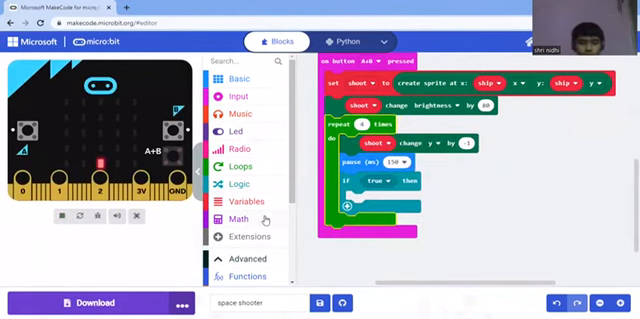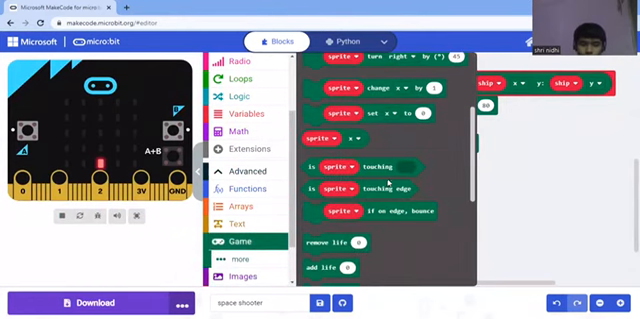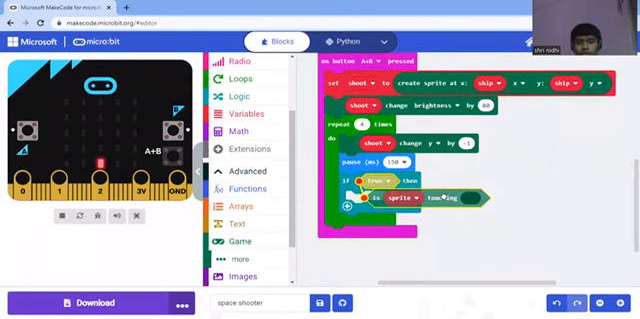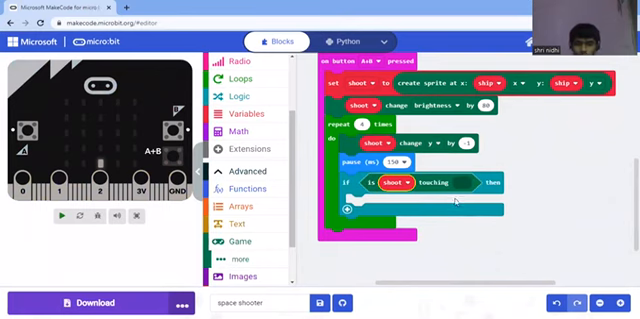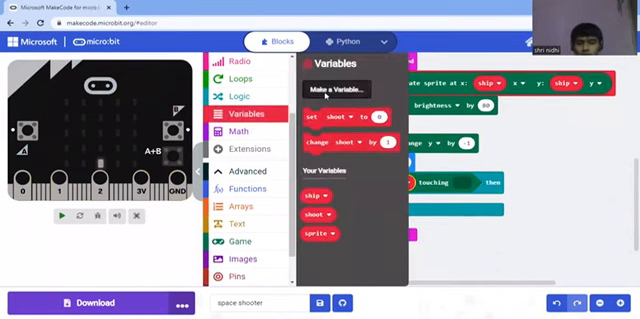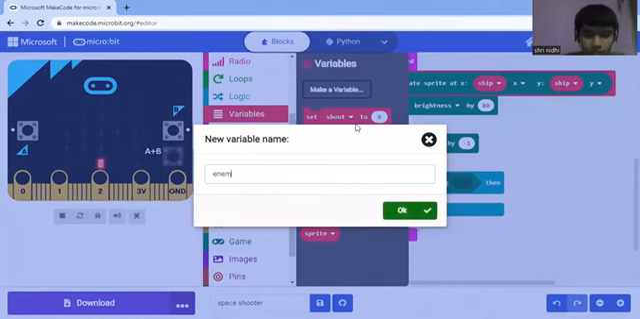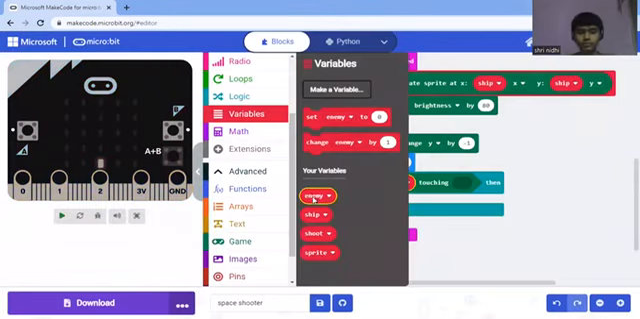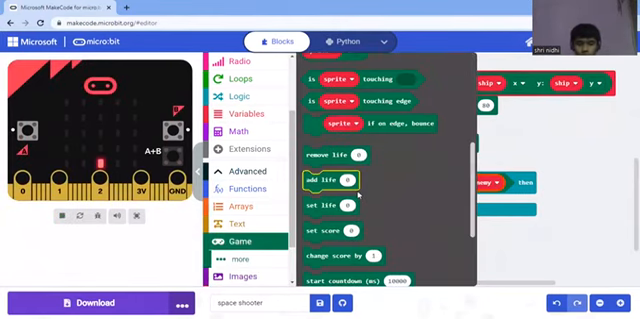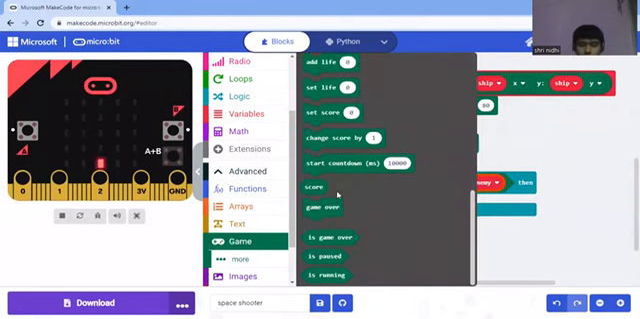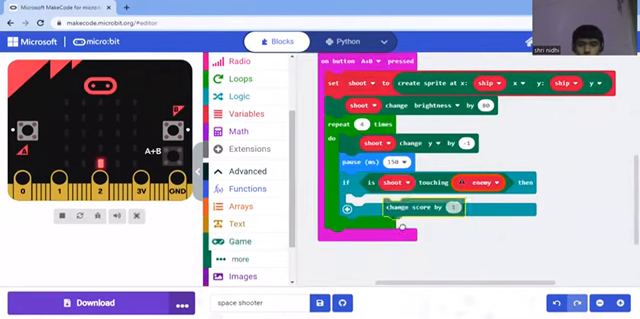Now go to game and choose is sprite touching. Choose this statement and drag it onto the true statement. The sprite must be shoot and the other sprite must be a new variable called enemy. Drag the enemy on the blank box. Then go to game and drag down. You can see there is an option called change score by 1.